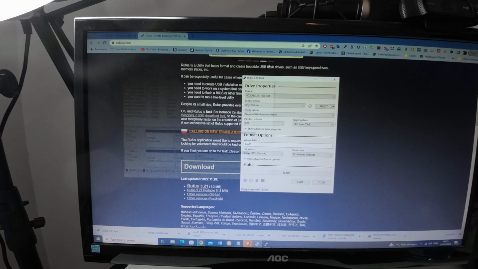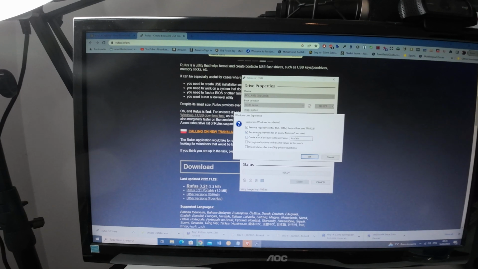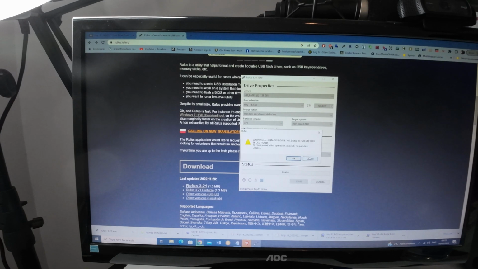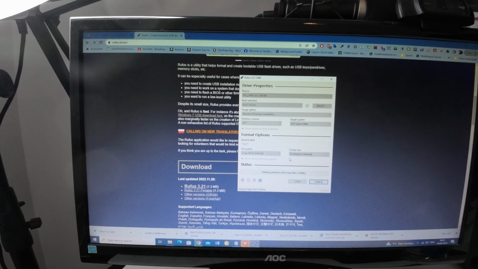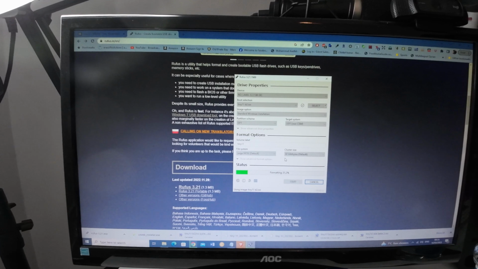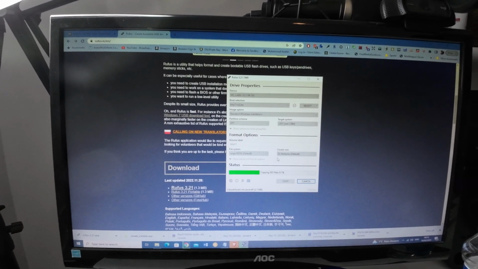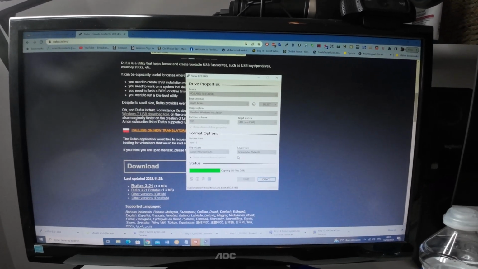Then burn the disk. Once you've done that, give it a name. I just click Tiny 11 and click Start. Make sure you know that everything you have on your USB will be deleted, so make sure you click OK. Once you click OK, it is going to format, and all data on the USB will be erased. Make sure you back up anything you need. It will be done pretty quickly, so wait for that to complete and then move along.